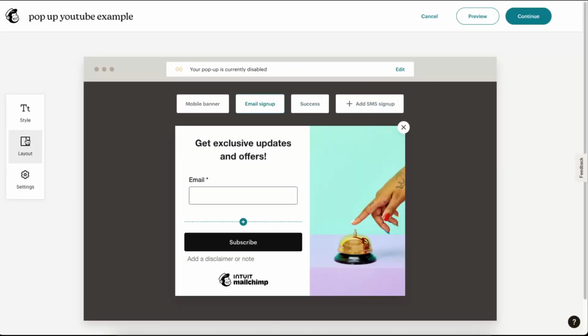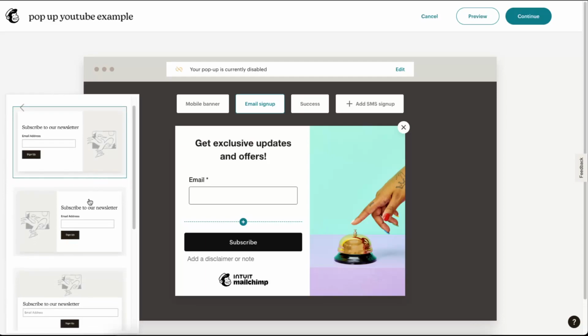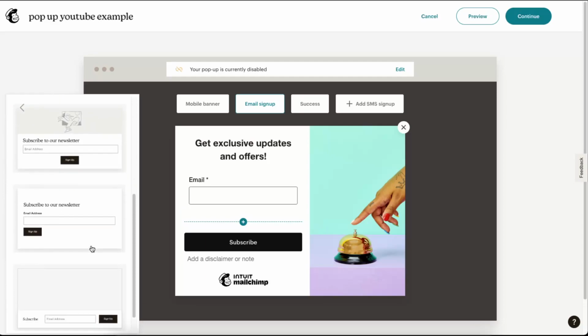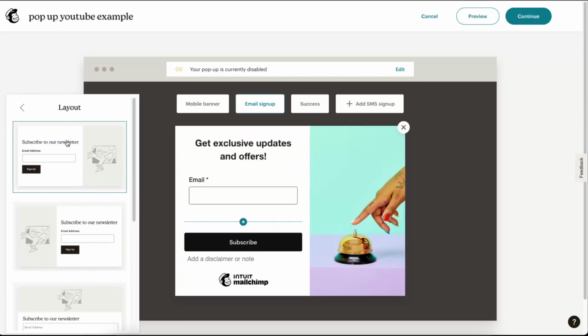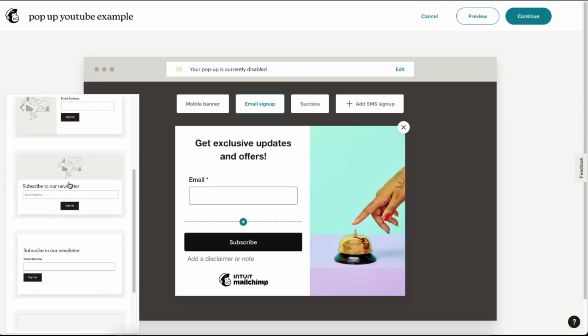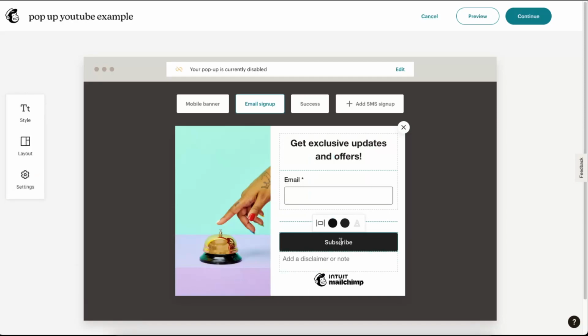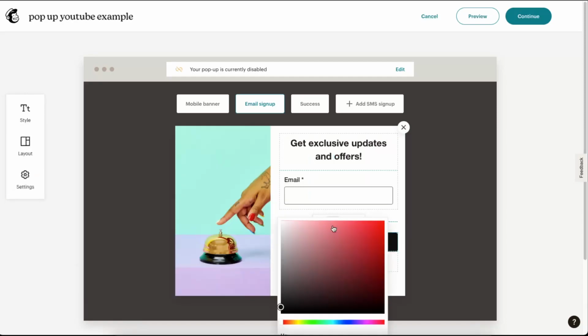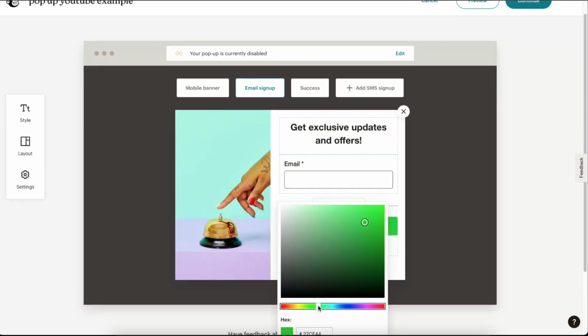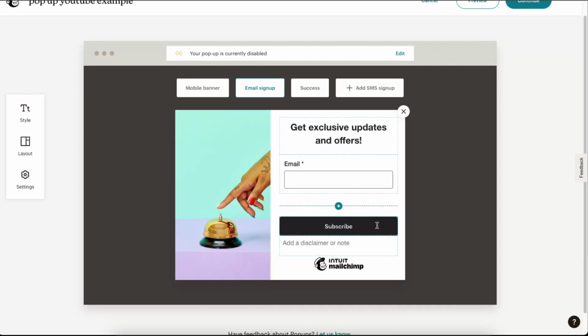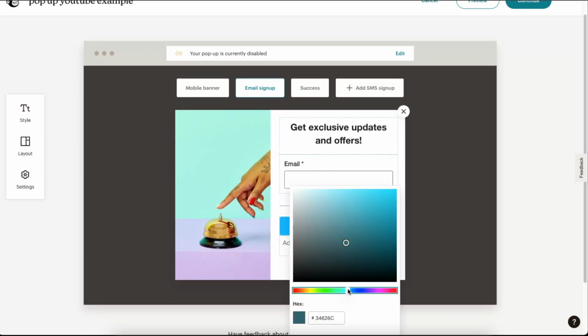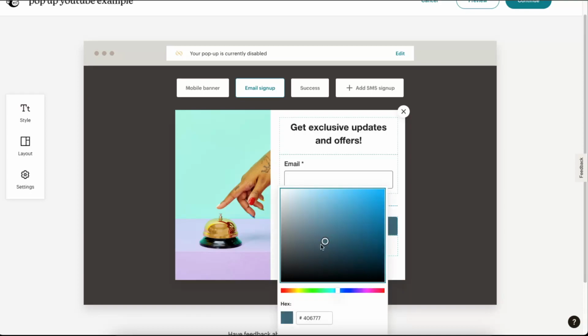Let's choose email sign up, and now there is a layout which you can choose. So now it is this one, but you can definitely choose a different one. For example, maybe this one is more suitable for you. Now you can change the color of the button if you like, for example, like so. Or let's do it like so.